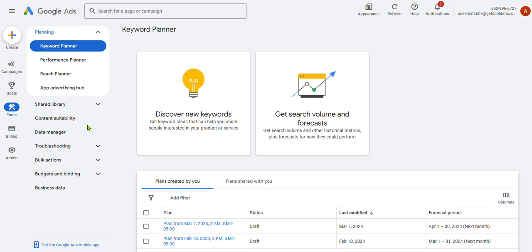The very first tool you're going to have to sign up for is this one. It's called Google Keyword Planner, and it's completely free. You don't have to pay. You just have to open a Google Ads account, which is also free. You can sign up and then just navigate to the keyword planner.